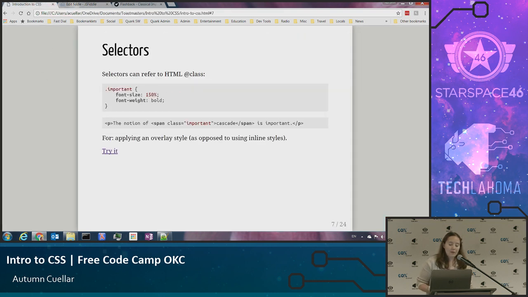We can also select parts of the HTML page by the attribute class. In this particular case, I've set a class value of important, and for this we're setting a font size and a font weight. And then when we're ready to apply that in the HTML, this class attribute can be used on pretty much every element within your HTML page. Just make sure that you set that class attribute to the value that you want to look that way.